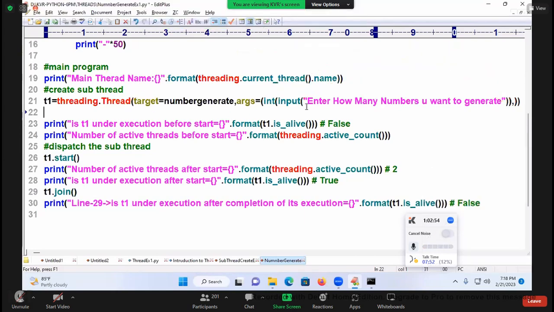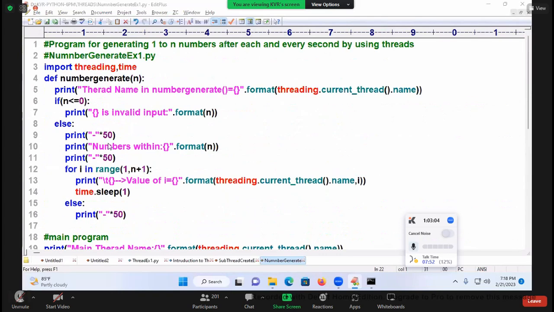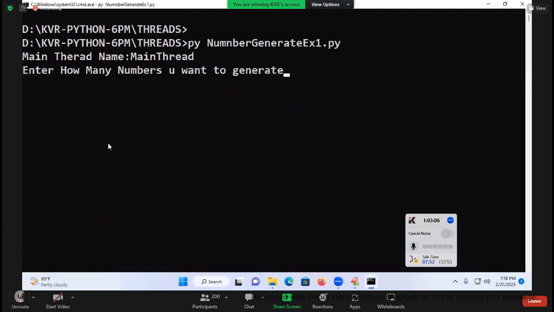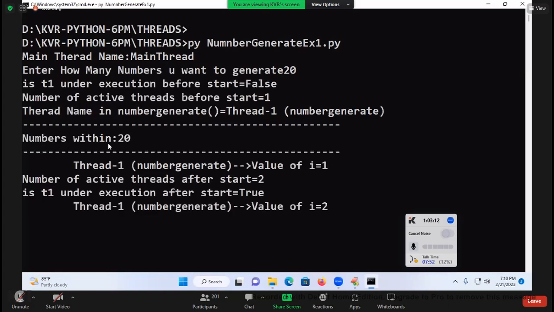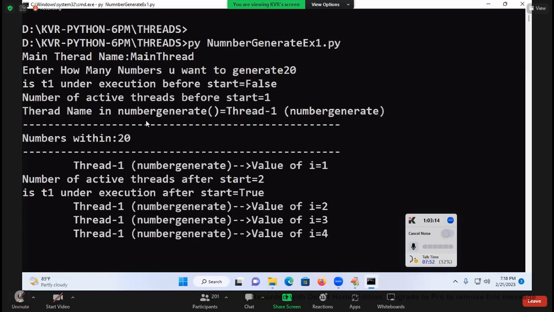Are you able to follow? How many brackets? 3 brackets. One tuple bracket is also there or not? Yes. Now run this code. Enter how many numbers you want to generate. Something like 20. Take care. 20. Observe all the things.